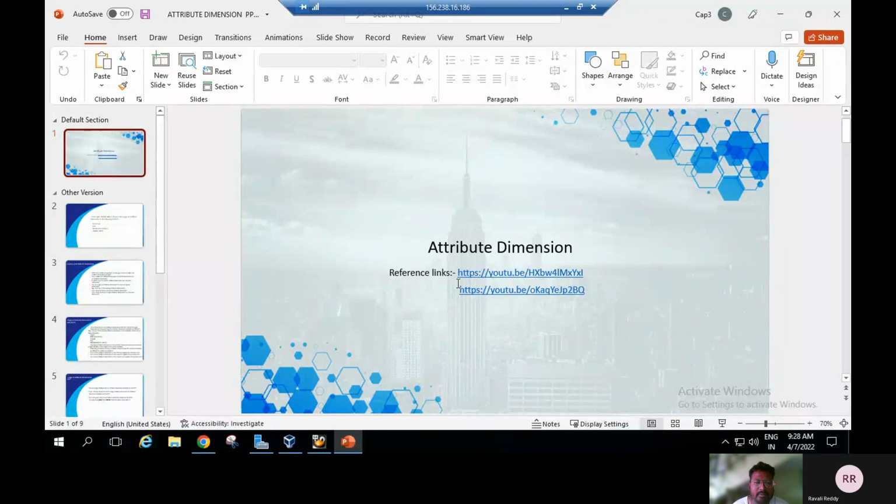Coming to the topic, the attribute dimension. Attribute dimension is nothing but a group of characterized numbers, which is called attribute members. Attribute dimension. Coming to the next slide.